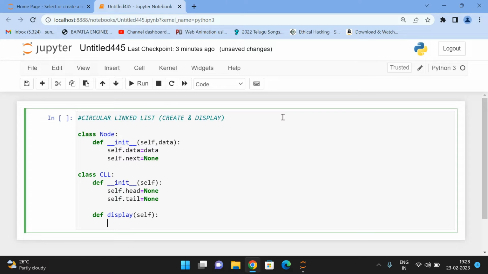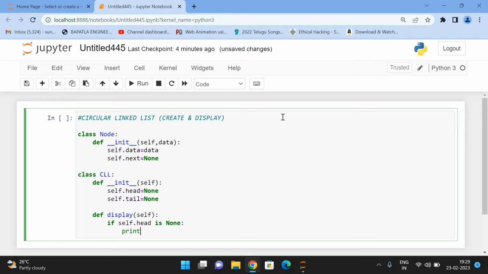So if you want to create a linked list, automatically the head will be initialized and immediately the tail will be initialized. So if you create one node, the same node will be pointing for head and tail, right? So here if the self.head is None, that implies it's an empty circular linked list.